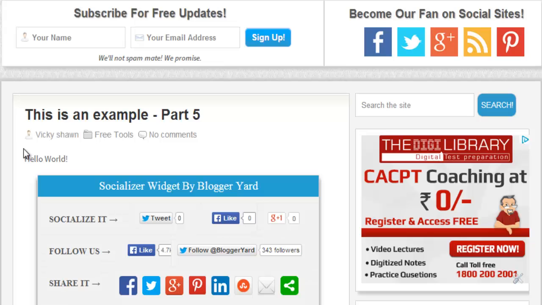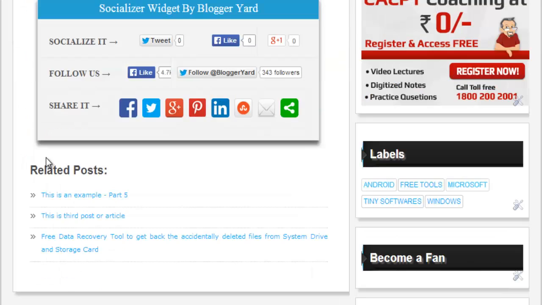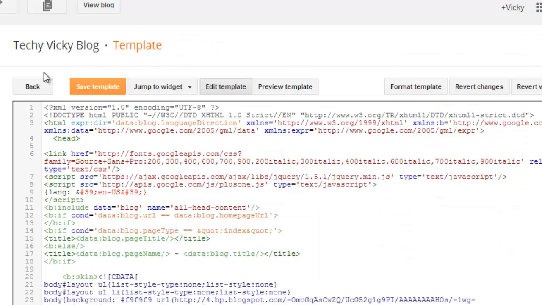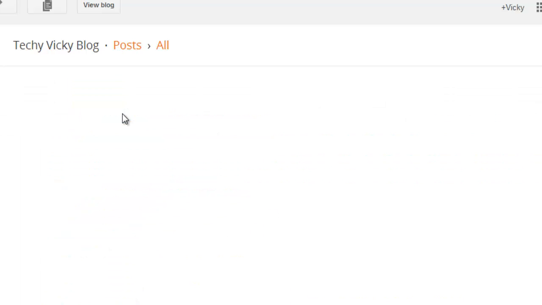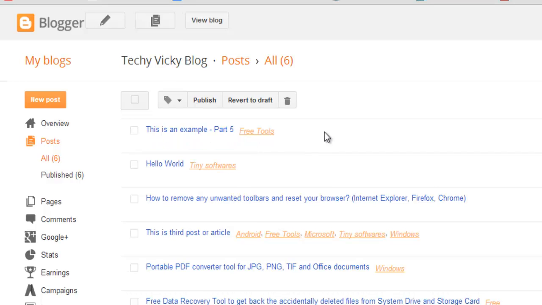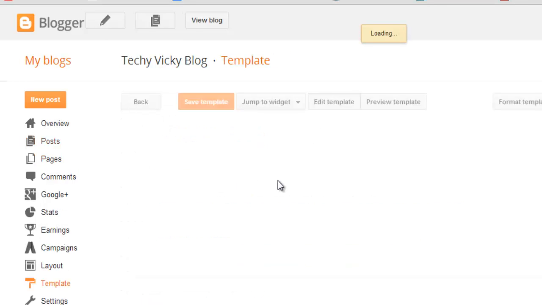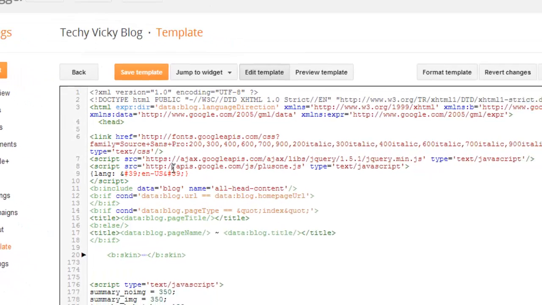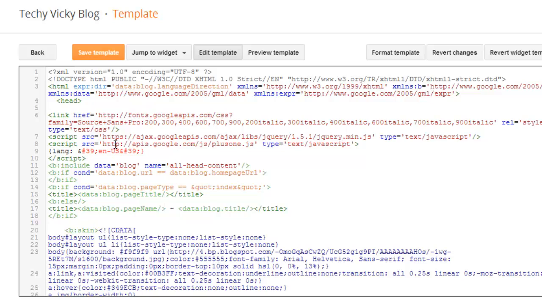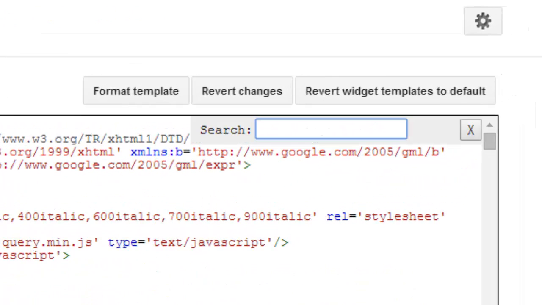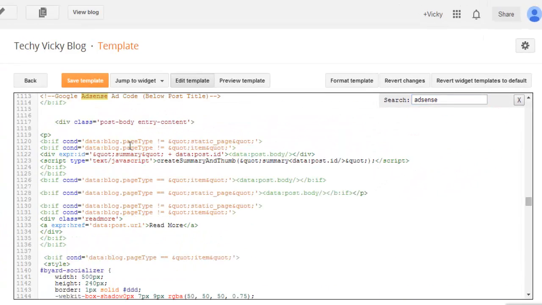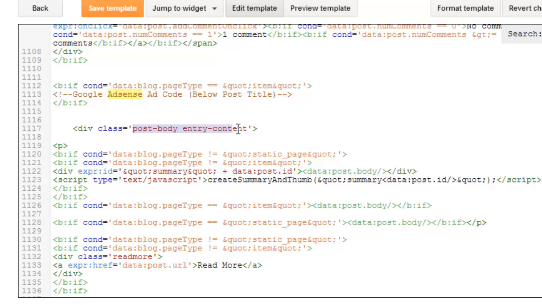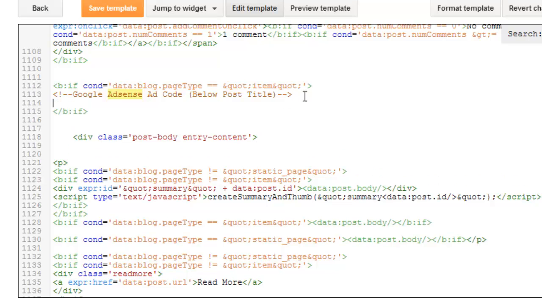You see, I just want to display my ads below my content and before my content. If I paste it into every post, it would be very hectic, so I'm doing it in the template. This is the default template we have. I'm searching for the AdSense placement code. This is my post body, so I have to paste the Google AdSense content here.